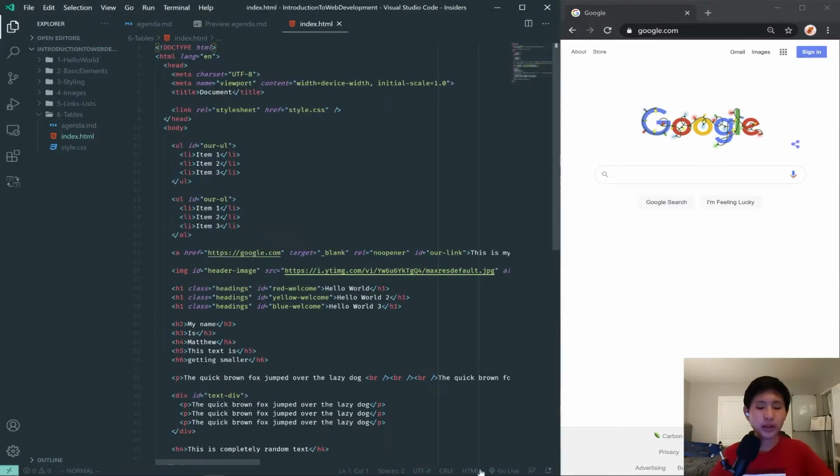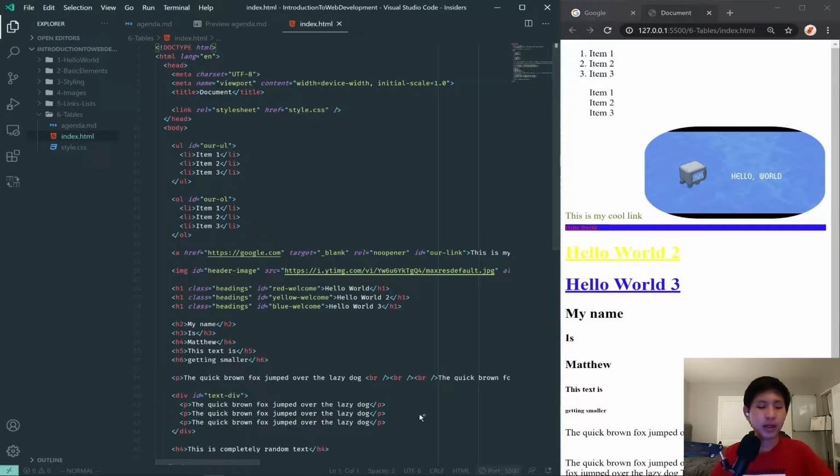Then we're going to click this Go Live button in the bottom right. And remember, if you do not have this button, you can go back to the first tutorial video, I believe, where I showed you how to install the live server. Once you click on that, it'll open up our code from the previous episode.